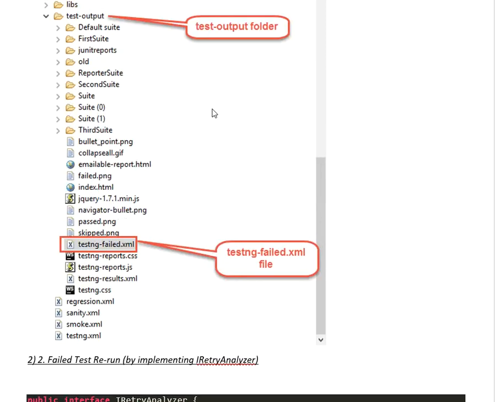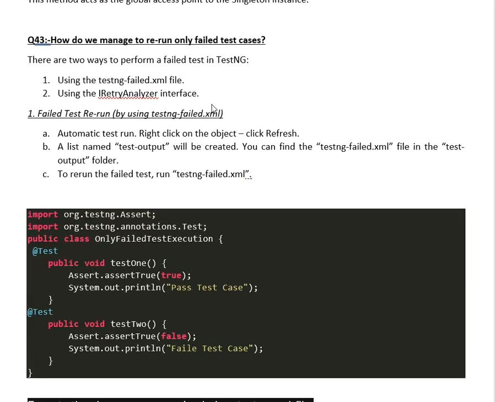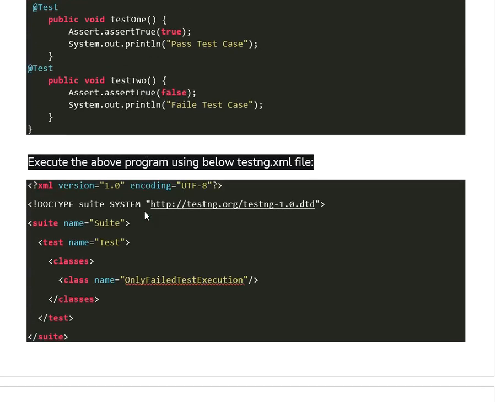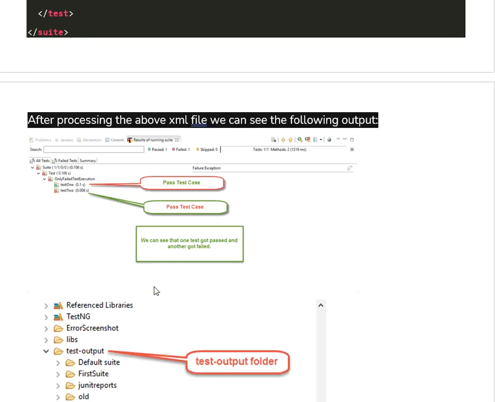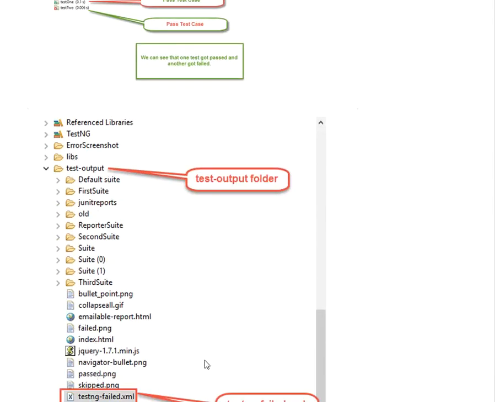So in this way, we will run only the testng-failed.xml file. First we have to create one program with test1 and test2. Test1 will be true and test2 will be false. For that class we have to create the testng.xml file, then execute this testng.xml file. We will then get the testng-failed.xml file in the test-output folder.